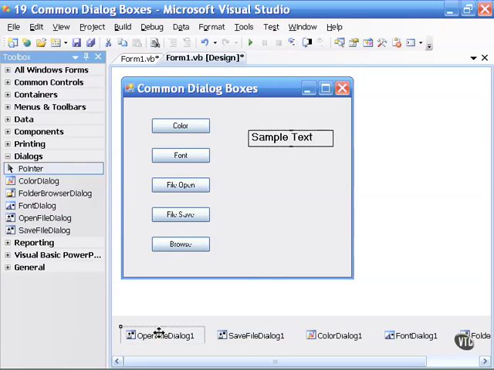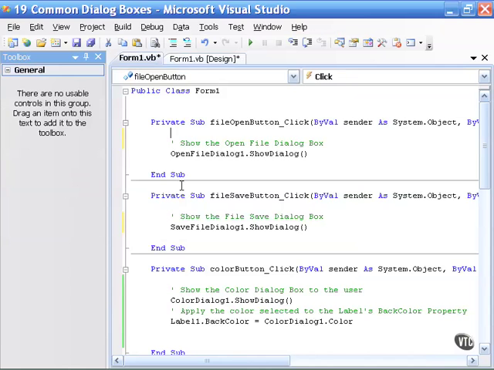Again, making sure that I have my, in this case, OpenFileDialog1. Of course, that's the default name. I have a button here for the user to interact with. And I've already written the code that will show the Open File dialog box. And it's very simple. It simply is the name of the dialog box, which in this case is the OpenFileDialog1.ShowDialog. That's all you need in order to allow the user to interact with this box.